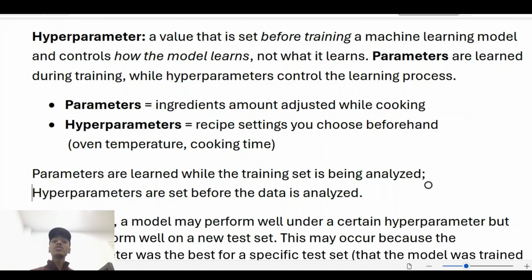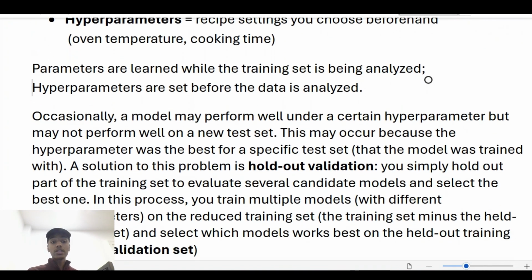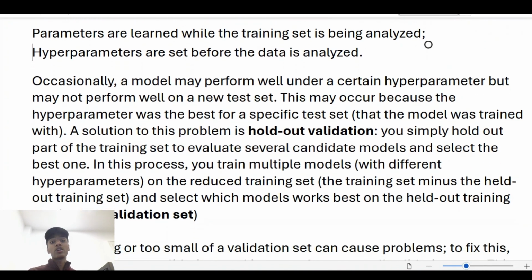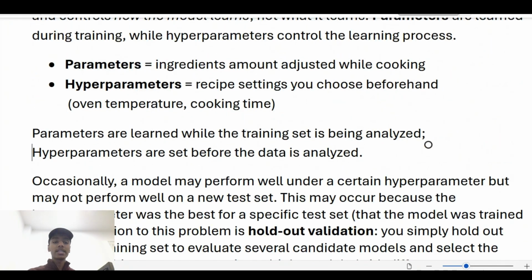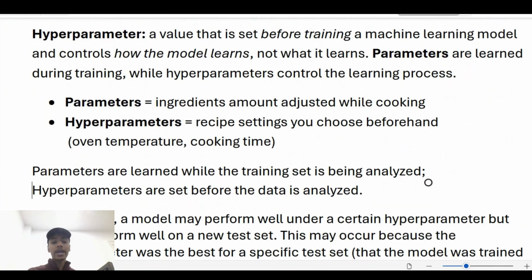But what we can do is we can cook certain food with certain ingredients, and then we can take that out and see how it did on the particular ingredients that we put in. And then we see, okay, we can increase this ingredient or we can decrease this ingredient. That's called reinforcement learning, right? And we talked about that in our tutorial number 1. And that is what our parameters are, those ingredients that we adjust while we are doing that cooking. So that's what it is. Hyperparameters are set before the data is analyzed. So it really isn't that complicated when you think about it in that simple way, right?